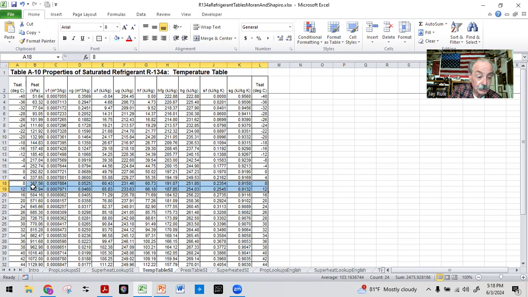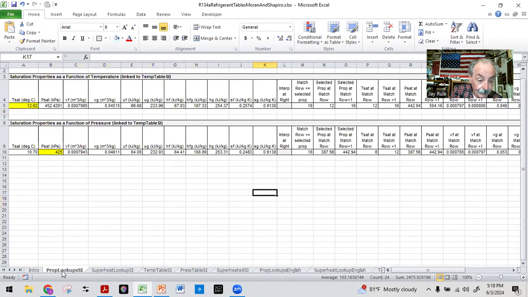So again, straight interpolation. This time we're searching in this column for 425. It's a simple matter of writing down the various saturation F and G properties and then doing the linear interpolation to get the result at the in-between number. Property lookup SI, there we are, 425. So this gives you an idea how to quickly get your properties under the dome.